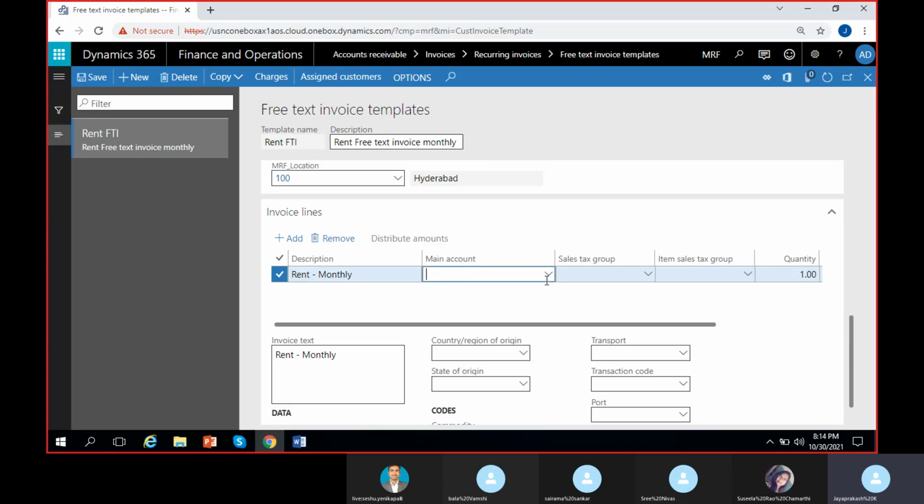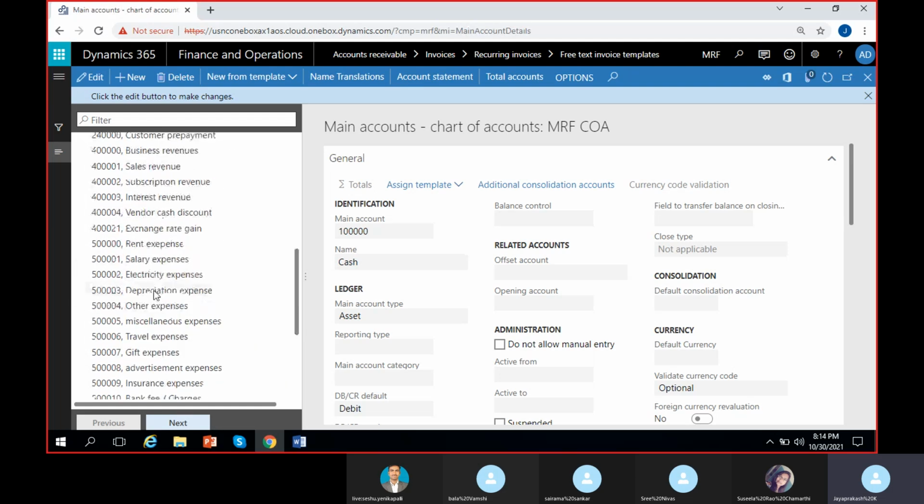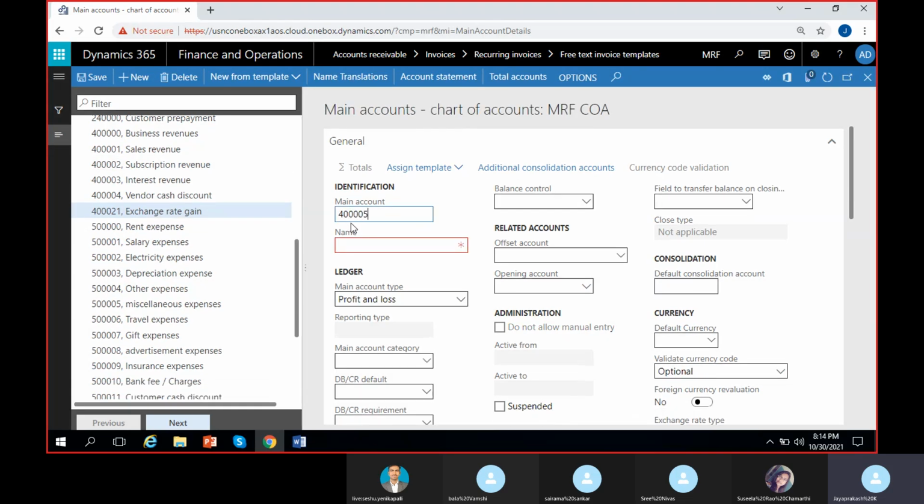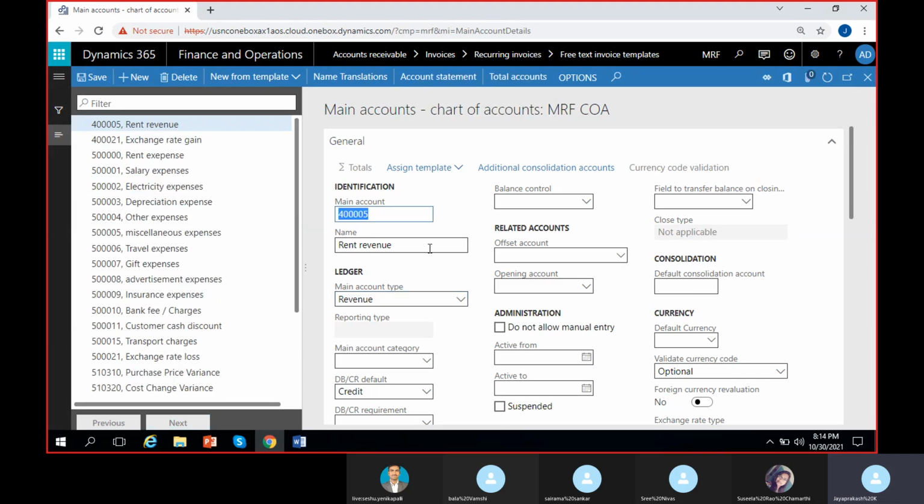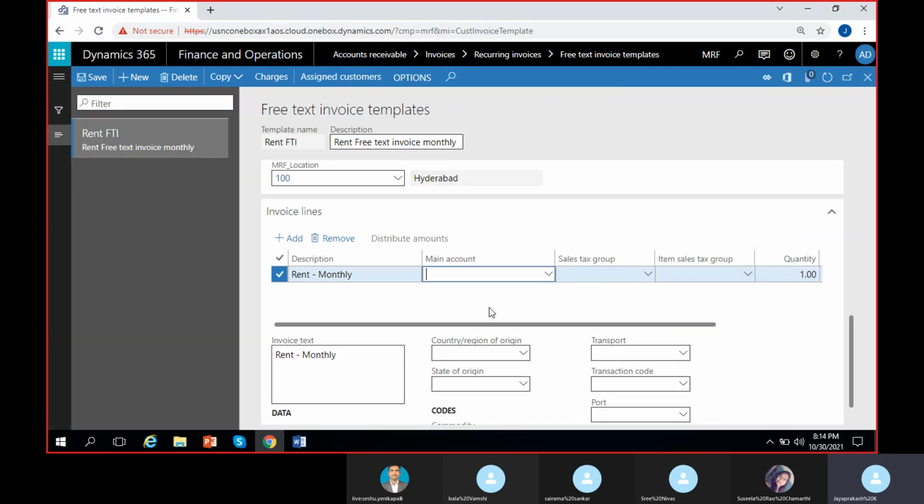So main account, you can select a main account. You can create a main account actually as rent revenue. I'll create one quickly. For accounts, I have it until 4 lakh 4, so 4 lakh 5 I'll create. Rent revenue. Okay, it's a revenue account. I'll just save it. Copy the same and give it here. So this account is given as rent revenue account.